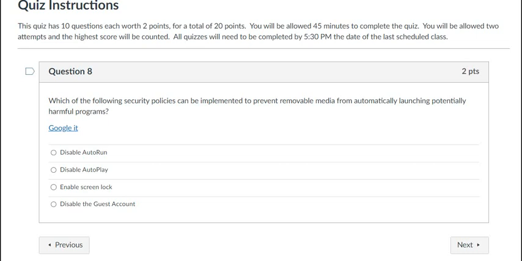You don't want anything executable to be able to start without you initiating it. That's very dangerous, because if you have an attachment and it's set to autoplay, you don't have to initiate it. It'll automatically start once you open that file or message or folder, and that is always dangerous because it's doing it without your permission. So the correct answer for number 8 is disable autoplay.